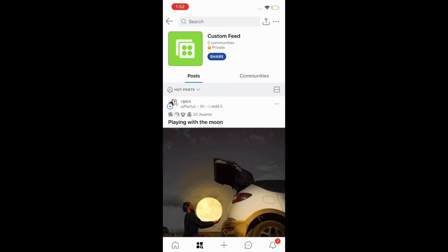You can add different icons for the feed if you like, and then always just add some more communities or remove some whenever you'd like.